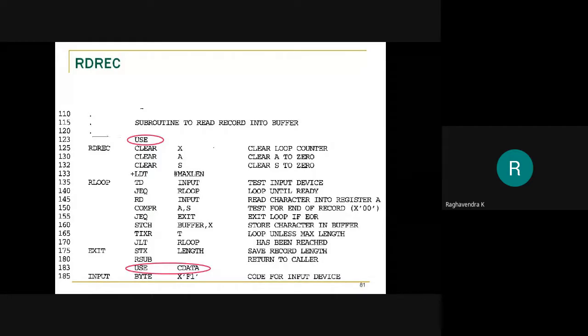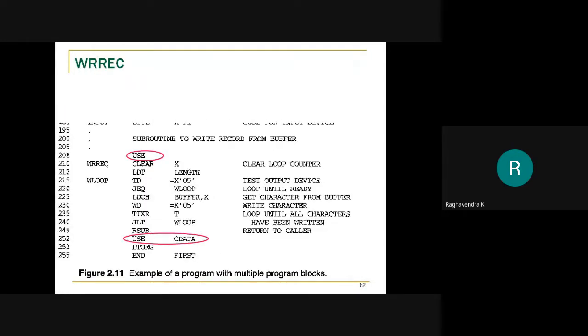Now continuing with the program, I want the instructions to be part of the default block. How do I do that? USE without any block name. So all this now belongs to the default block. Once again, for input I have to put it in USE CDATA, so the CDATA block, and continuing further, USE without a block name. All these instructions become part of the default block.